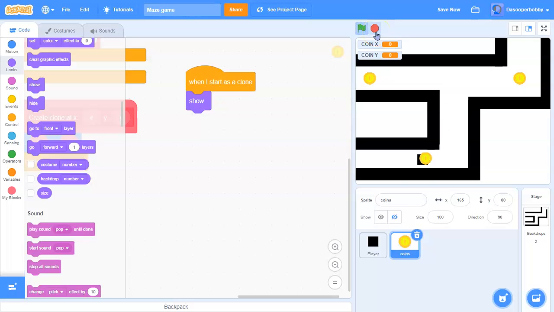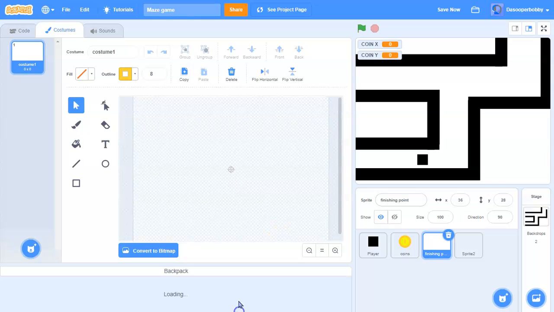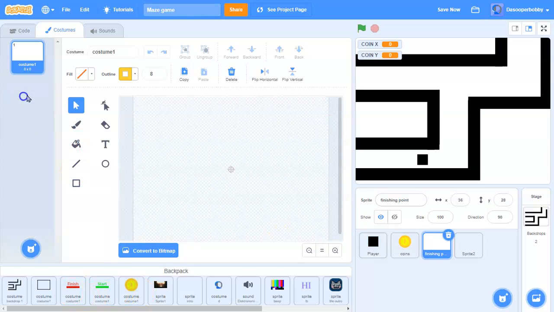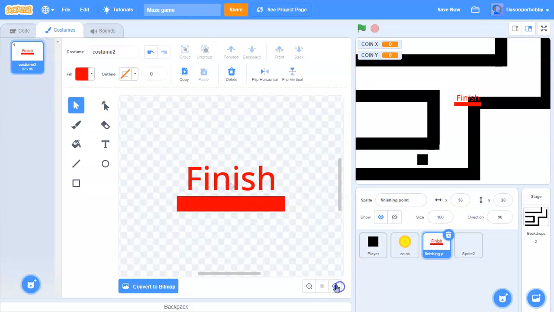So next I want a finish and starting point. So I'm going to create two new sprites. And the first one is going to be called finishing point. And I have a costume for my backpack. And this is the finished costume. And this is basically a word that says finish and a rectangle underneath, and it's the color red.